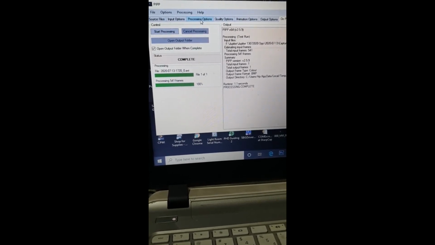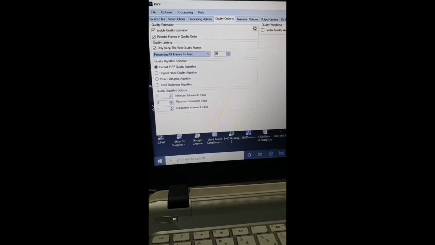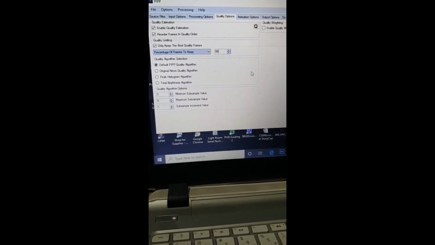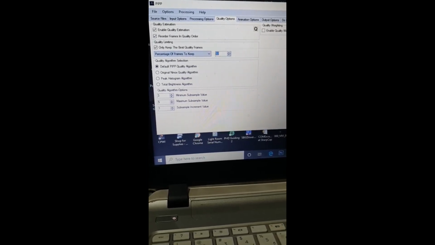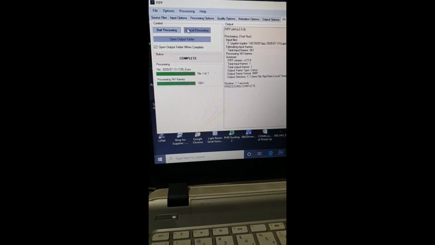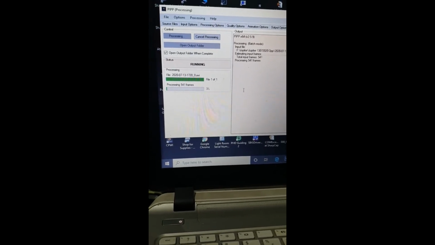So let's start. But total input frames are 541, so I have to go back into processing options, into quality options, and let me do it in percentage of frames to keep. So let me keep 50% frames over here, or rather, let it be what it is. Don't do quality estimation, that's better, because in different files we would have different frames, so why not get it to full strength. So it has started processing. I'll get back to you in a minute.